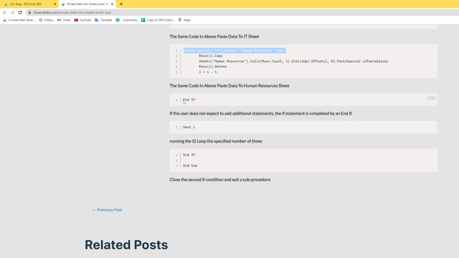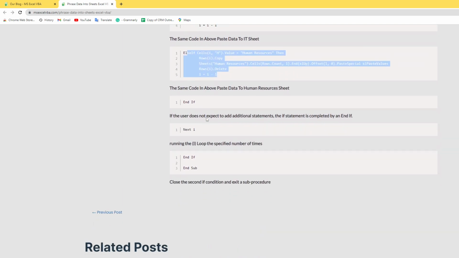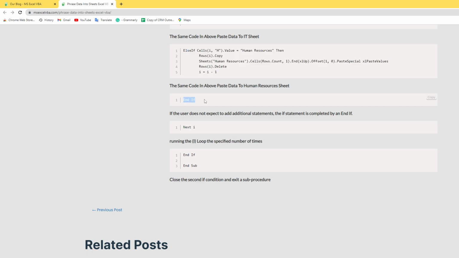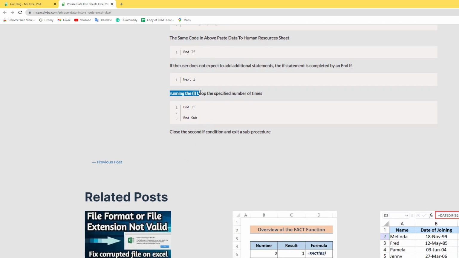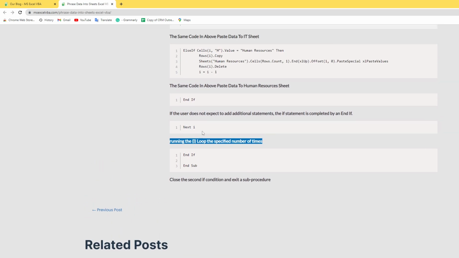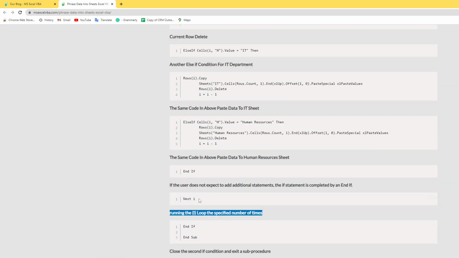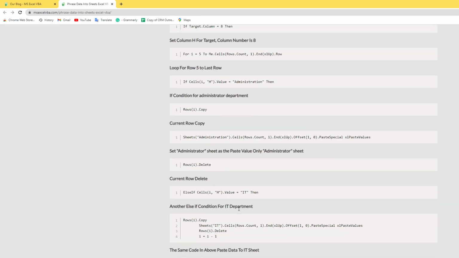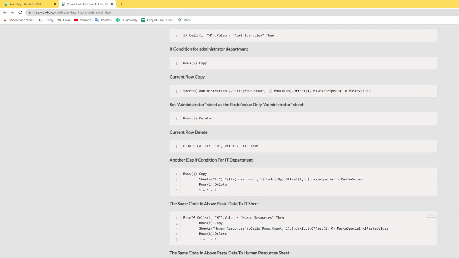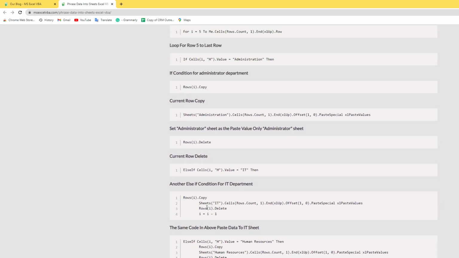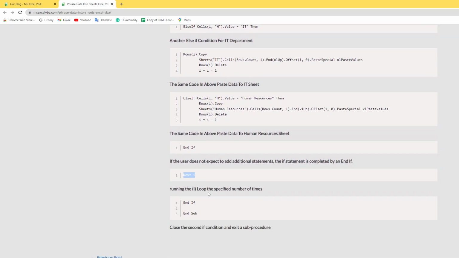When the code is closed, and If means if the user does not expect any other additional statement, that If statement is completed by an End If. The loop runs for a specific number of items, and when it is closed, the next loop runs from start to end. For example, the first loop runs from 5, and when you come to the next i, it will run for 6, until your data is finished.